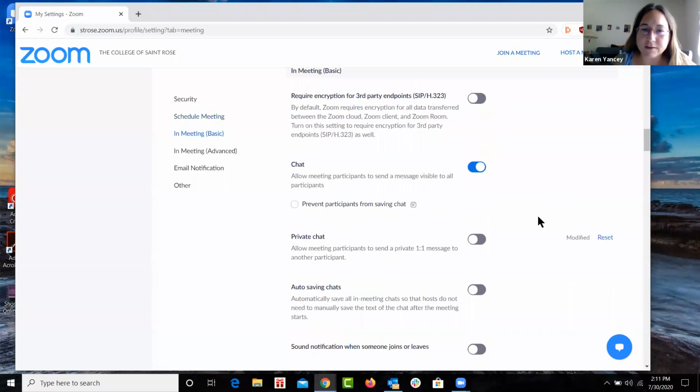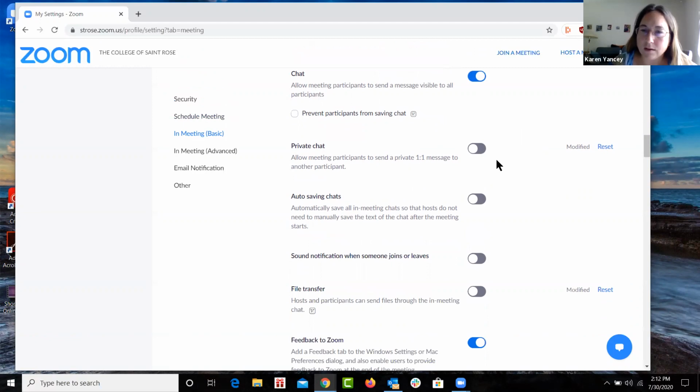So for chat, you can have a chat in your classroom, and this by default is on. Students will be able to chat to the entire class. You can allow private chats if you wanted between students, but I don't have that on, and I don't encourage that.